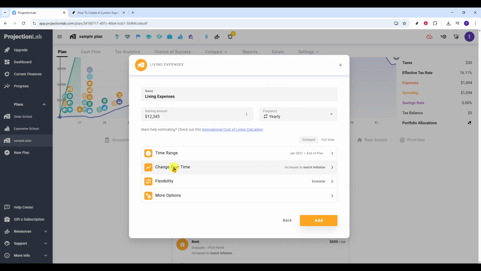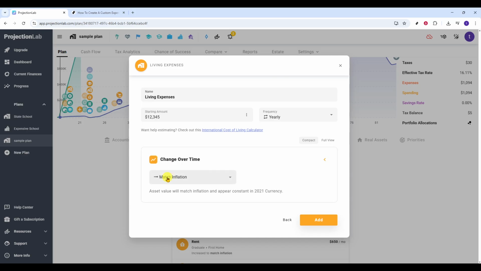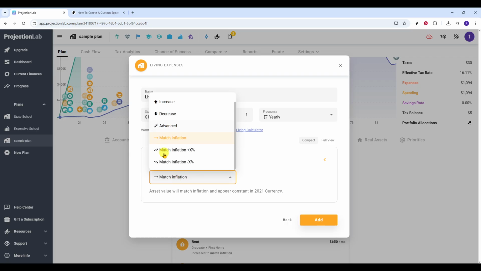Navigate back from the time range and open Change Over Time. Here you can select a change pattern that reflects how this expense might grow or shrink. For example, you might choose a steady increase to represent inflation, or leave it flat if you expect it to stay constant. Pick the option that best fits the behavior you anticipate.